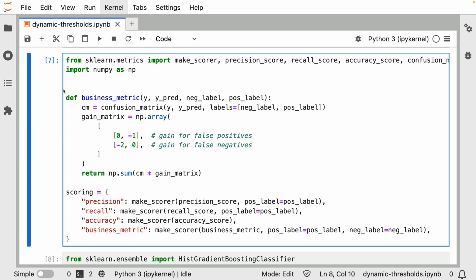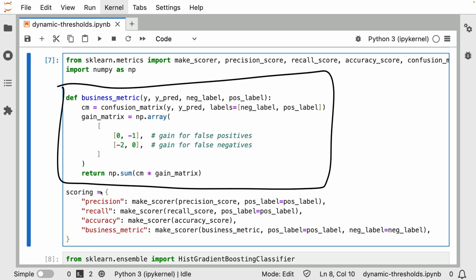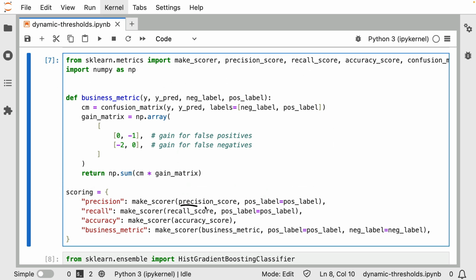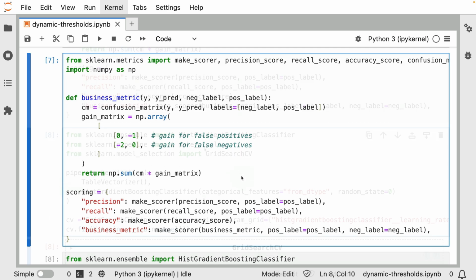So, after I've defined this metric, I am then going to proceed with a dictionary that contains all sorts of metrics that I might be interested in tracking. In this demo, I'm going to be using precision, recall, and accuracy because they're quite common. But I'm also going to add my business metric down below. Note that these are all metric functions, and we have to turn them into proper scores for scikit-learn to be able to use them in a grid search. But the main thing that's nice is that I've got this one dictionary that defines all the scoring that I would like to apply.